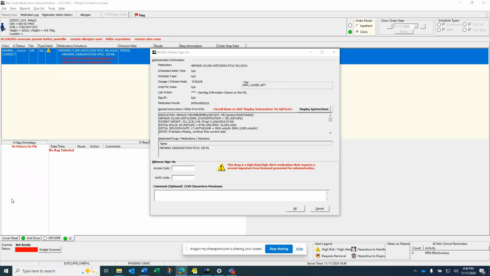A box pops up for the second nurse verifier. The second nurse verifier enters his or her access code and verify code after independently reviewing the heparin order and hits OK.